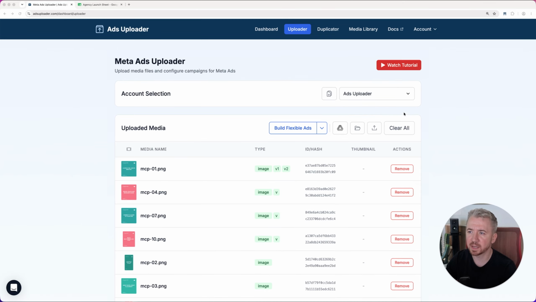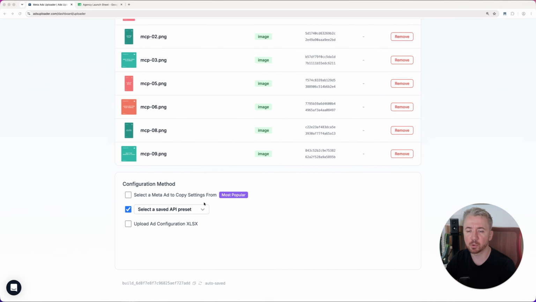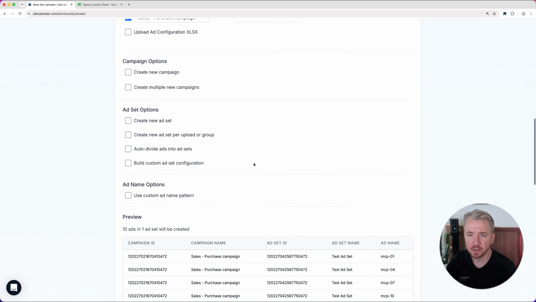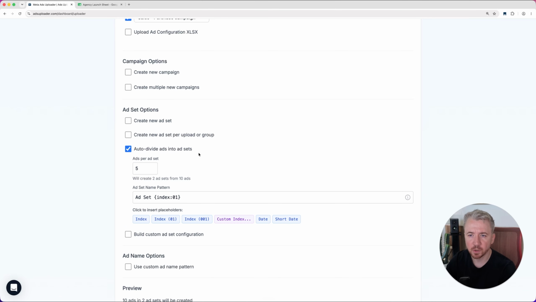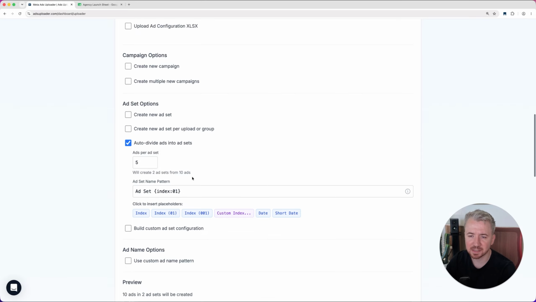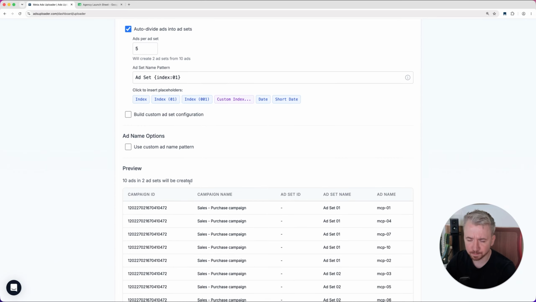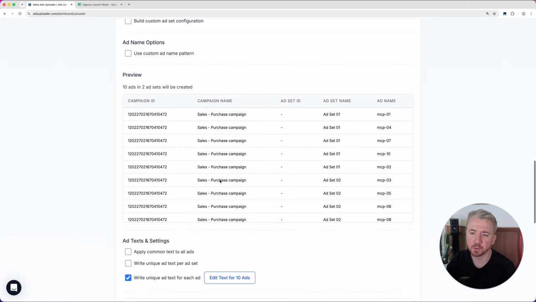So these are now ready in the Ads Uploader ad account, and I can go on to start setting up my configuration. I'm just going to use a preset that I've saved earlier. Here you'd select whatever options you want. I'm going to choose auto divide ads into ad sets, and I'll say I want 5 ads in an ad set. So I have 10 ads in total, which are going to be divided into 2 ad sets.